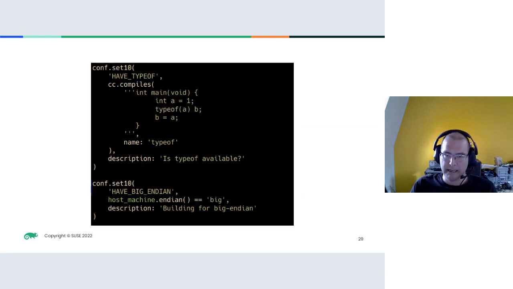But anyway, in case you need to figure out other types or other things to configure your project, one thing is to use the set to 1 or 0. In this example, you can see we have the C compiler again. And this time, we really compile this small program we embed here, and we try to figure out if the typeof operator is supported by the compiler. And also very cool is the endian thing: you just ask the host machine object what type of endian it is, and you can set that in the config file.